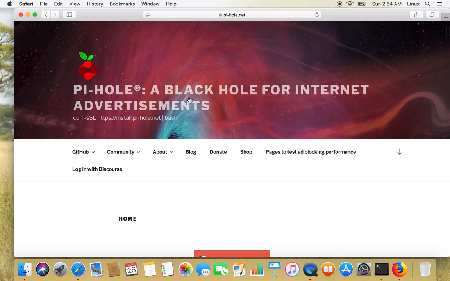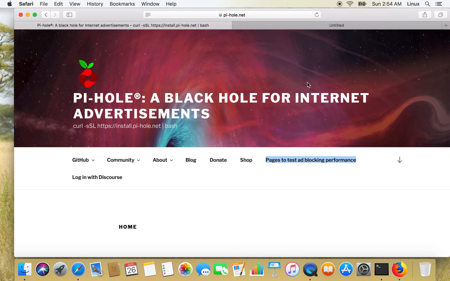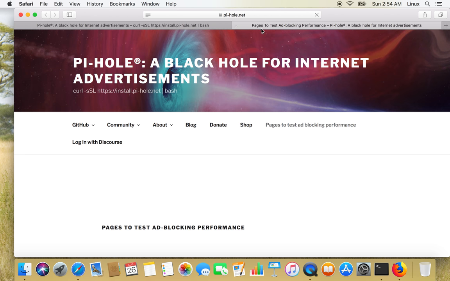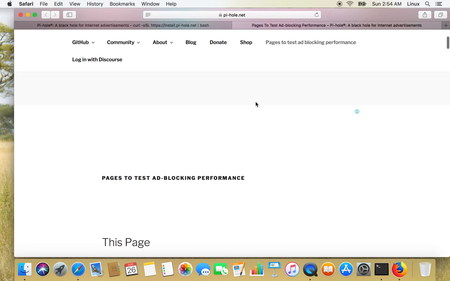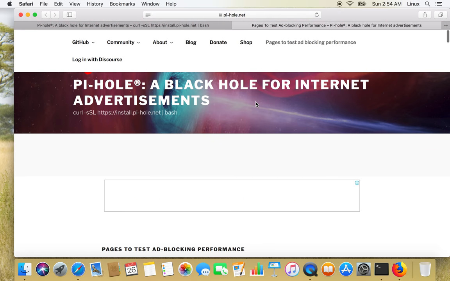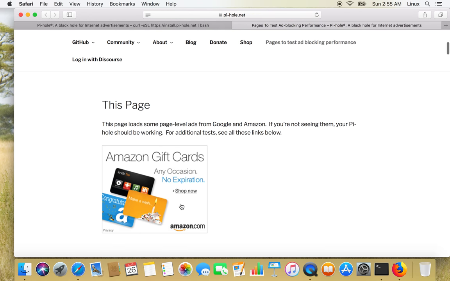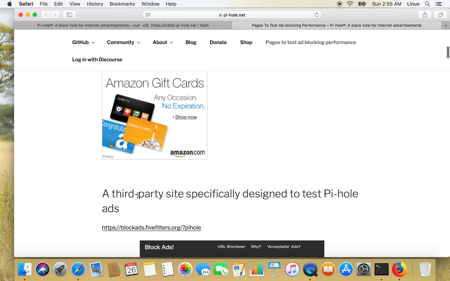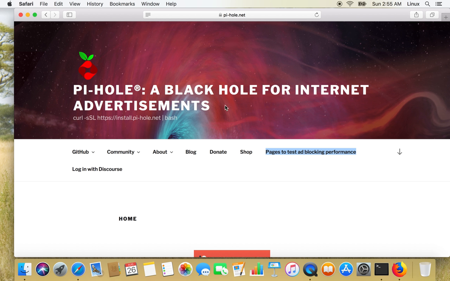Before we move on to the installation, let's have a look at the current status of advertisement blocking. I'm not using any plugin or any kind of advertisement blocker right now. So this test URL should show too many advertisements, which is expected. For example, first one is here, second one is here, and this one is a third party site specifically designed to test Pi-hole ads. Here it is. No ad blocking detected. We will come back to this testing again post installation of Pi-hole.